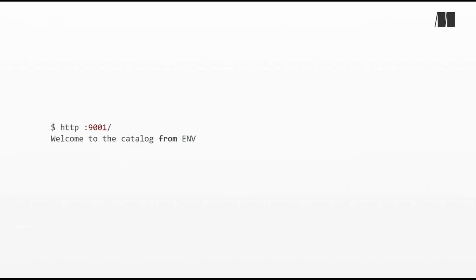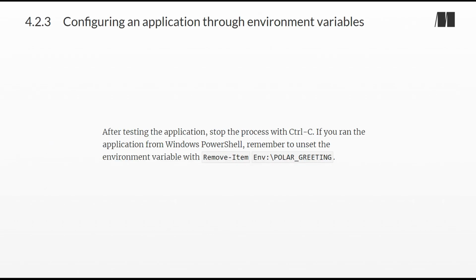During the startup phase of catalog service, Spring Boot will read the variables defined in the surrounding environment, recognize that POLAR_GREETING can be mapped to the polar.greeting property, and store its value in the Spring Environment object, overriding the value defined in application.yml. The result will be the following. See this code? After testing the application, stop the process with Ctrl+C. If you ran the application from Windows PowerShell, remember to unset the environment variable with Remove-Item Env:POLAR_GREETING.